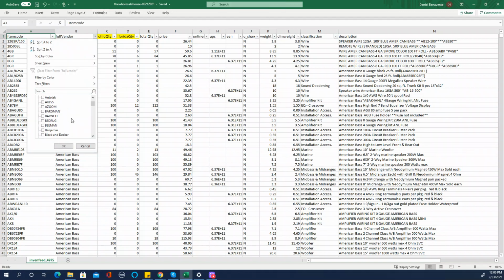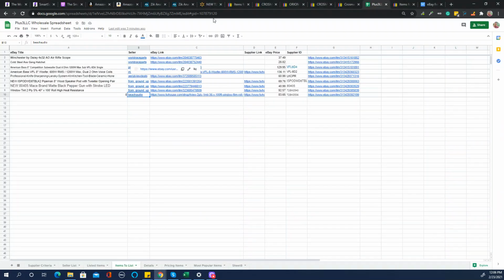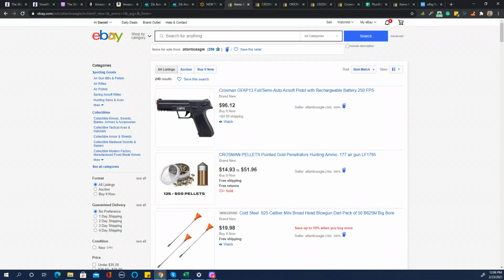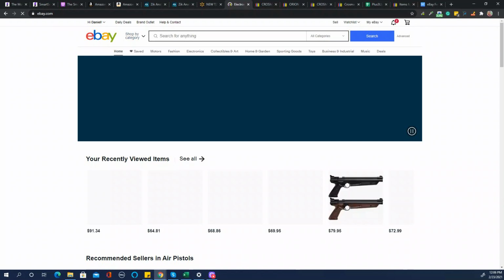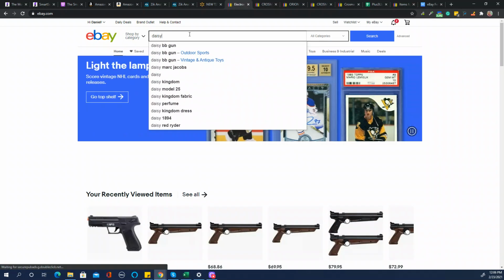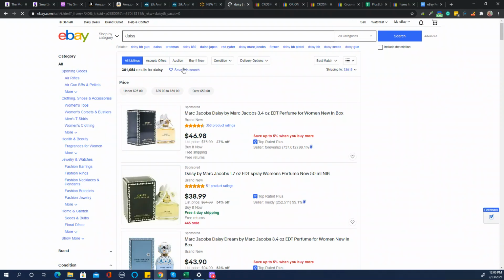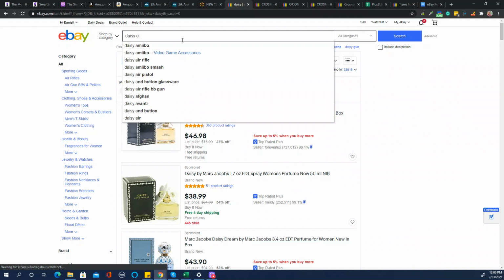Like we were looking at some of these brands. Remember, that's how we started looking for items. So I know Daisy is one of the items that keep coming up a lot. So if we go back to eBay and look for Daisy, look for the brand Daisy. So no, you're gonna have to put air guns.